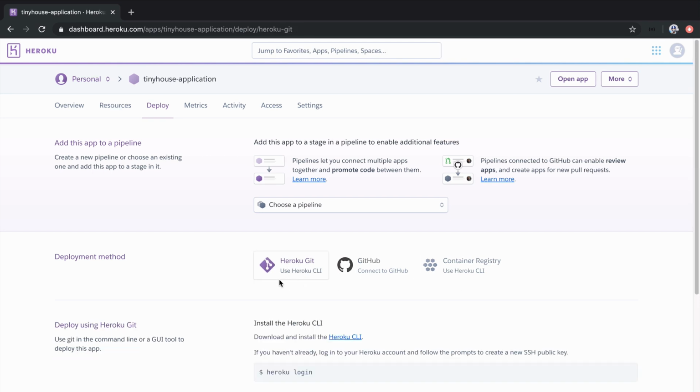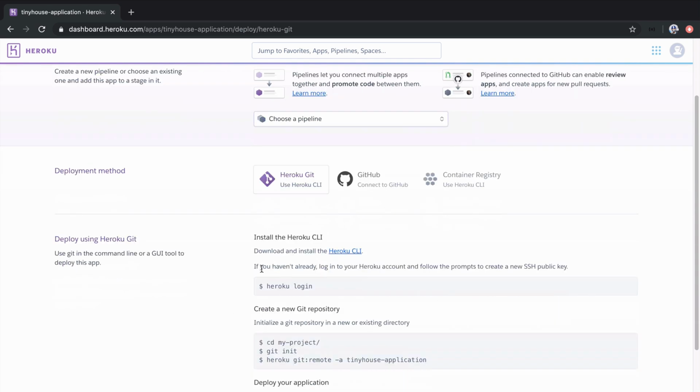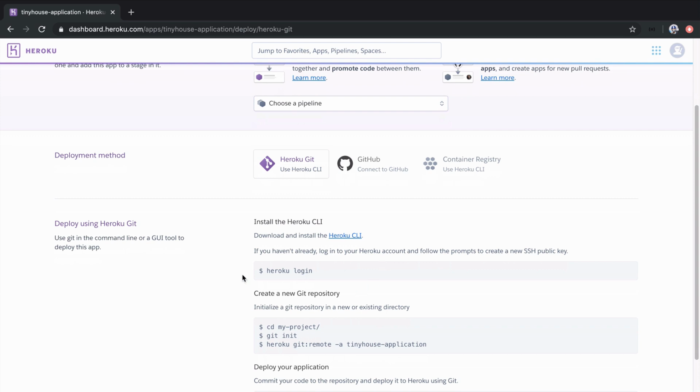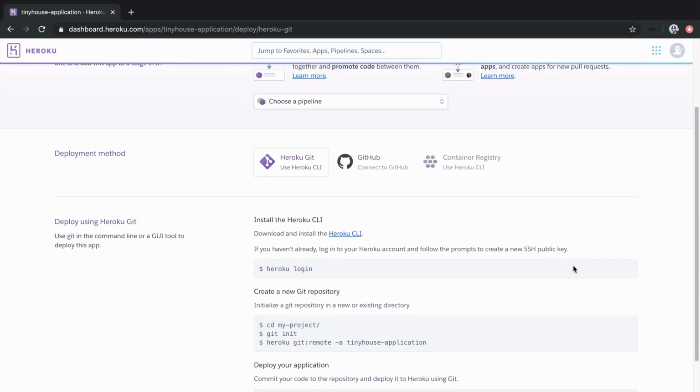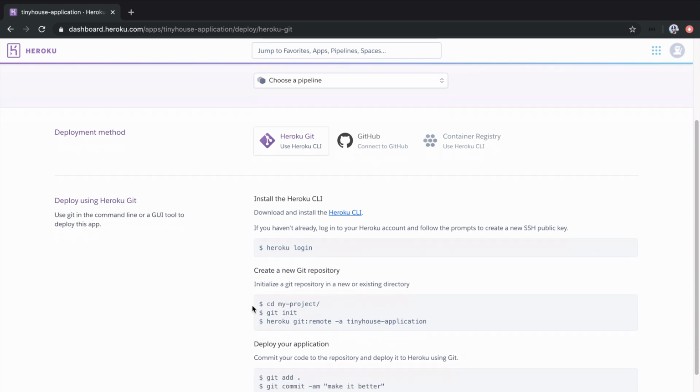The Heroku Git or Heroku CLI option is pretty straightforward and essentially involves downloading and installing the Heroku command line interface, logging into your Heroku account within your terminal, creating a new public key, and then basically just having a new Git repository set up and pushing that repository with the Heroku command line onto your actual Heroku application.